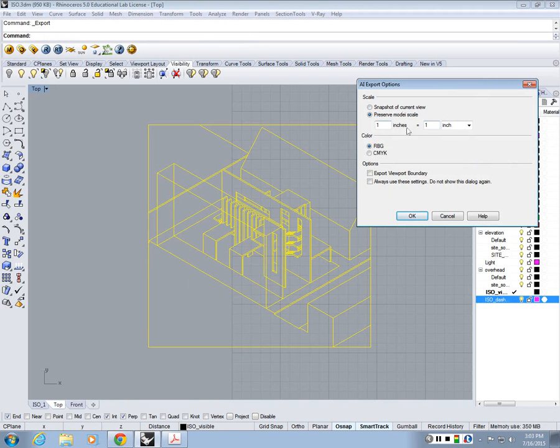So for my inch model, it will be 1:1. If it's in feet, you will have to do some conversion as well. So 92 would become 23 inches. So I think it's 1/8 inch equals 1 foot conversion you have to apply. No, 1/4 equals 1 foot.